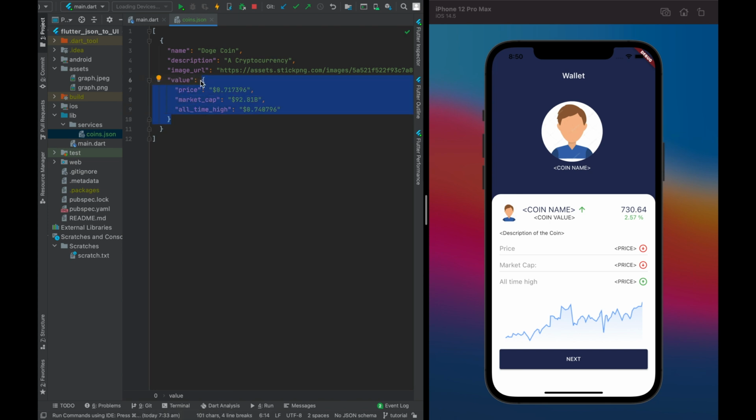So this is the kind of JSON structure that you'll majorly come across while working with JSON APIs. And you can easily map these values. You can see name is here, description is here, price, market cap, all time. So I have created a sample JSON, and I've already hosted this JSON file on the server.